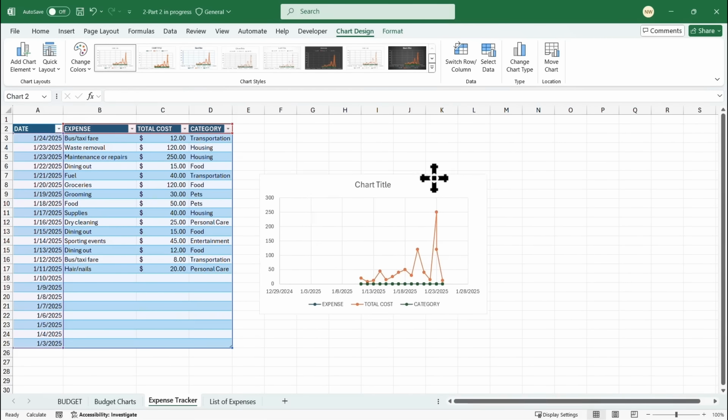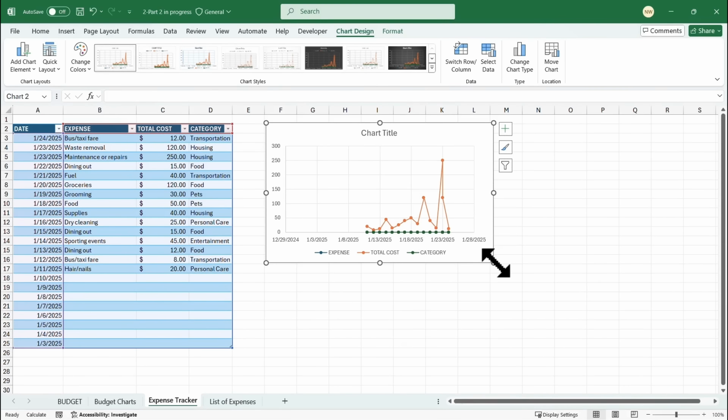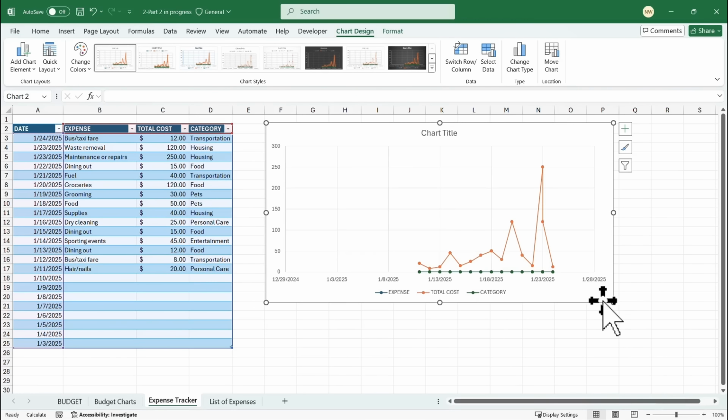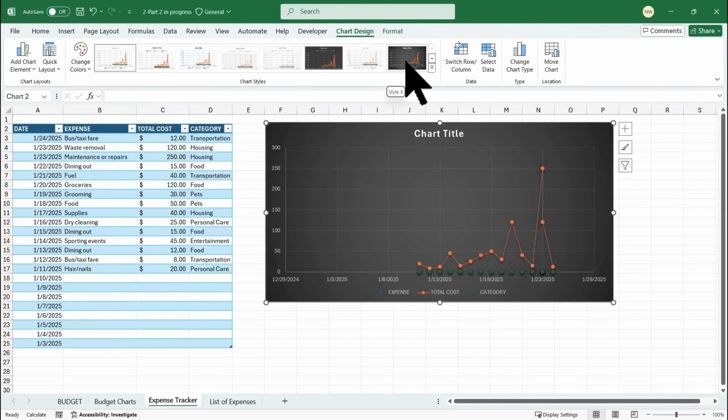And let's see if this chart makes sense. Let's see if we can make sense of it here. I'll make it a little bigger. Okay, so we do have the dates in here. It's actually showing us the expense, the total cost, and the category. Not really helpful. I just want to see the total cost by date. So this way we can take a look at our expenses and address these high points here and make adjustments as necessary. I'm going to go for a dark theme here so we can see it a little better.